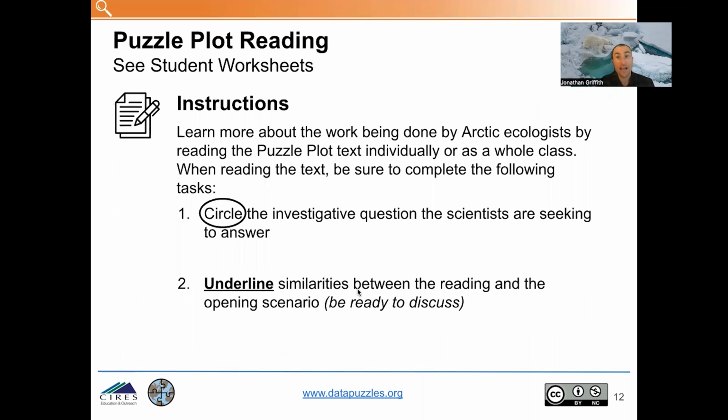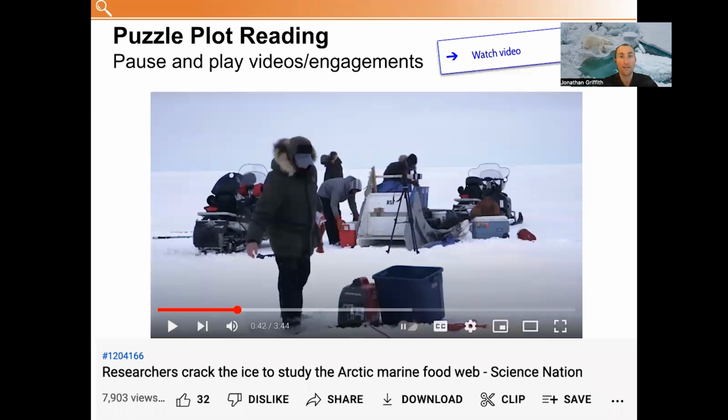This is a slide directly from the slide deck for this resource. As students are reading the text, we're going to challenge them to circle the investigative questions scientists are seeking to answer, and then to underline similarities between the reading and the opening scenario that they engaged with in the previous practice, and to be ready to discuss those similarities.